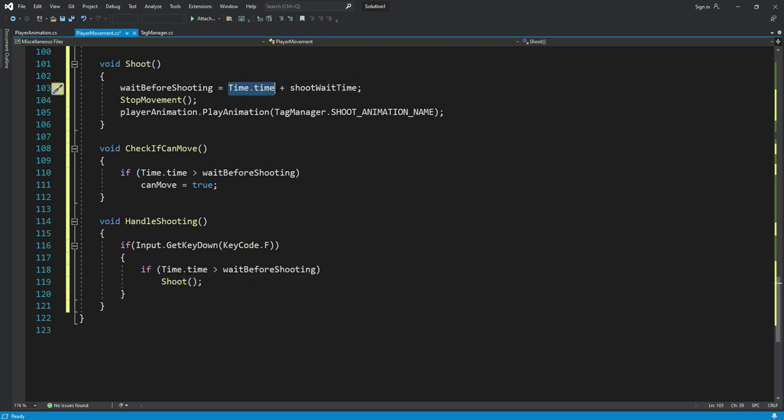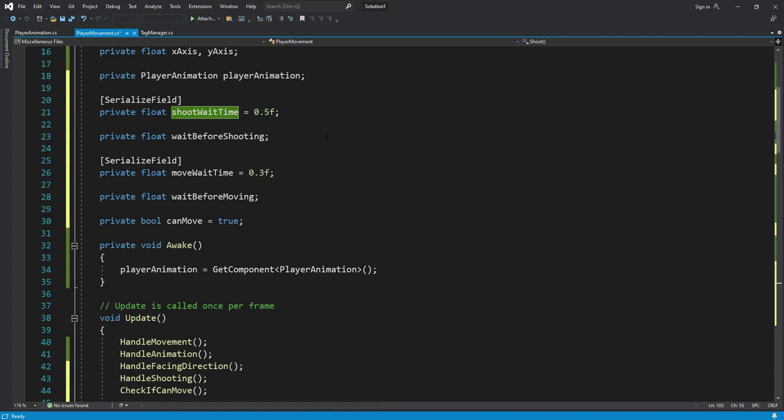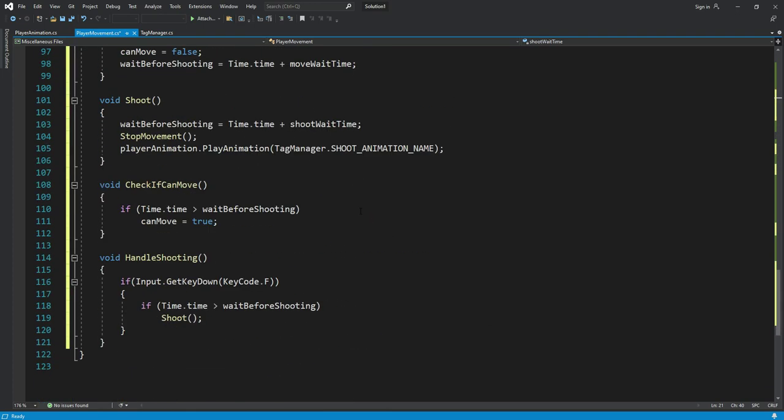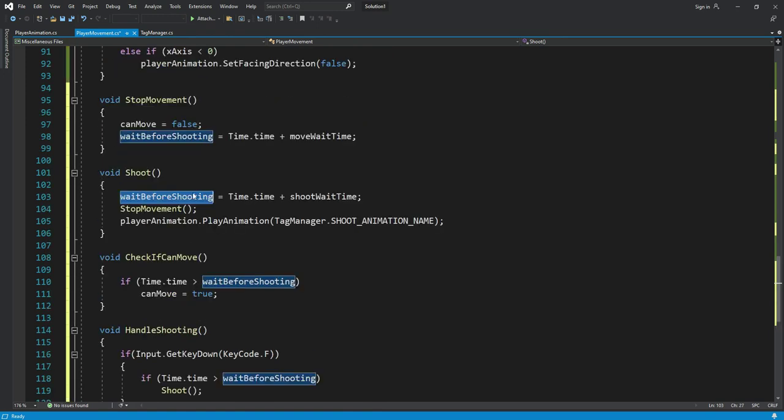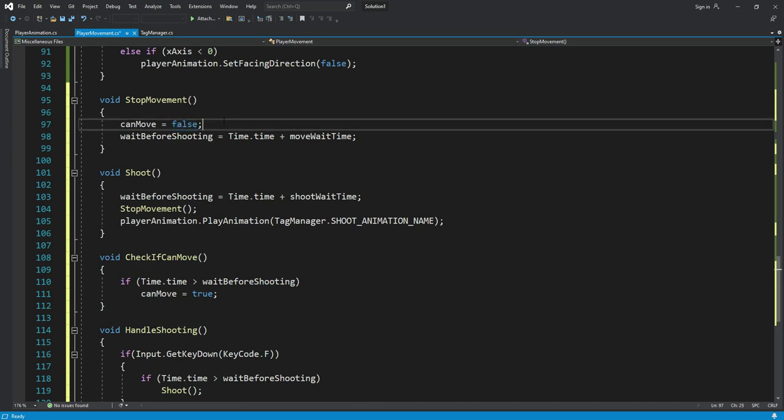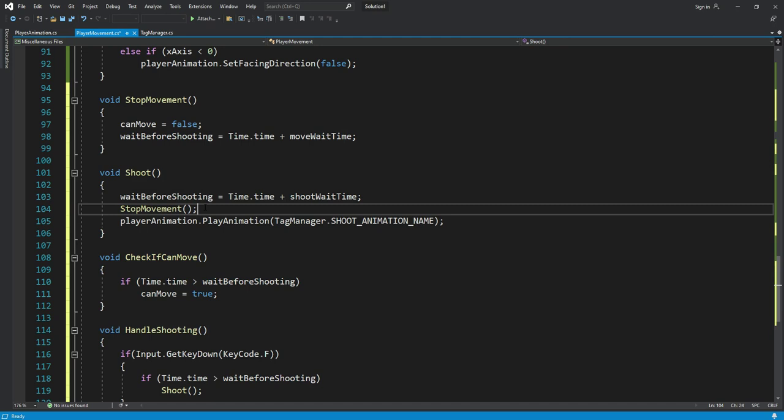So this Time.time is the current time in the game, so it will measure the time. For example, if you are playing the game for 2 minutes, that 2 minutes will be added to the shoot wait time, and as you know the shoot wait time is 0.5, so we will add it, and if that is equal to wait before shooting, then can move will be equal to false, and it means that the player is shooting. And if it is greater than the wait before shooting, then this will be set to true, and this means that the player is not shooting, and we will also allow the user to walk.